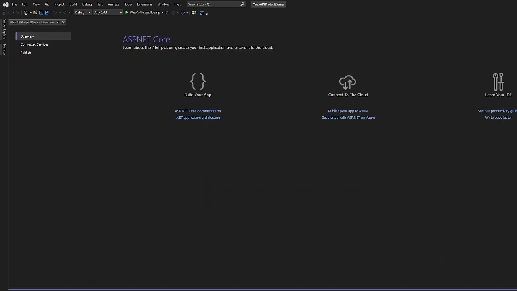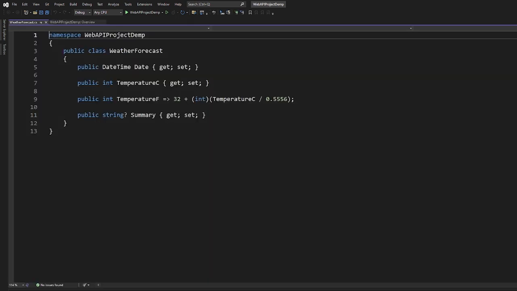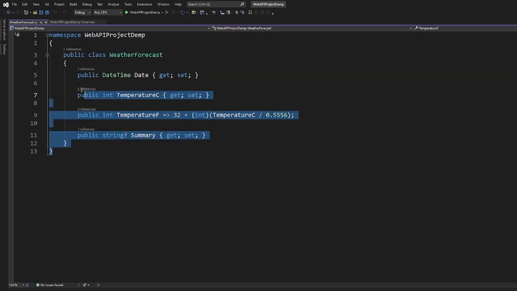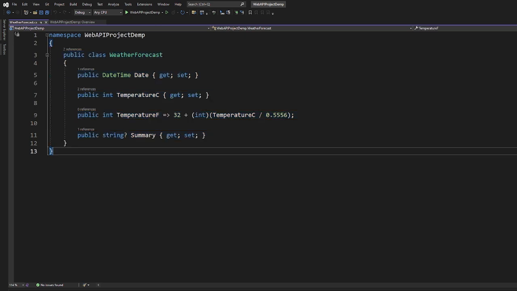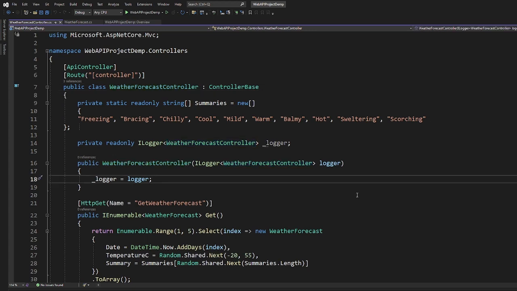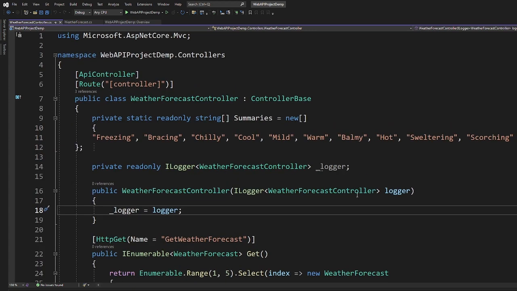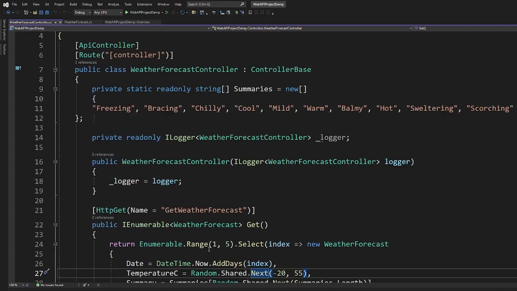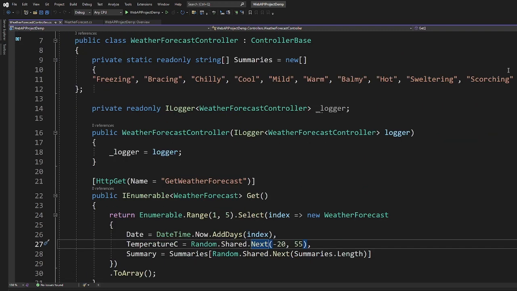And out of the gate, it gives us a weather forecast demonstration. So you can see a class that represents a weather forecast data object here. And then under controllers, you can see a weather forecast controller, which has our typical CRUD operations. So this one only has a get. And what it's doing is just returning some hard-coded data that you can see up there.